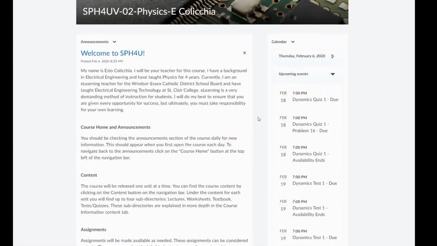Now, before we navigate away from this page, I should say, on the side here you see the calendar of events, and there is a little bit of an unfortunate part here because some things have to be posted multiple times, but the quizzes and tests for Unit 1 are posted. You see here February 18th, Dynamics Quiz 1 is due, and then there's a Dropbox. It says Dynamics Quiz 1 Problem 16 is due.